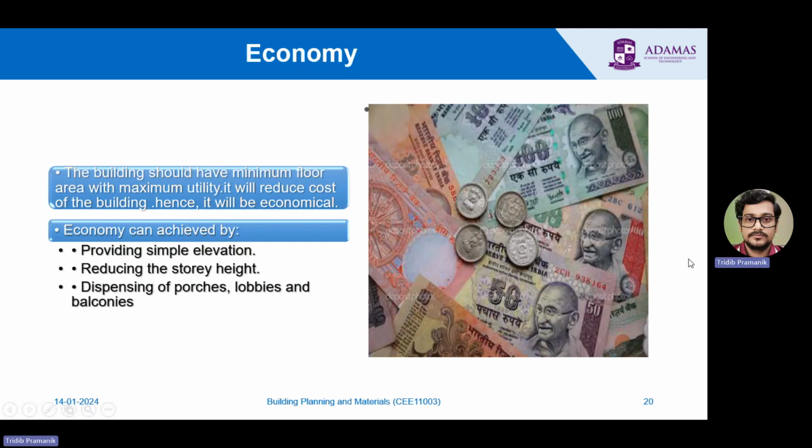Next one is economy. So this is obviously a vital thing, because when we go for construction of any item, obviously we need to raise some fund. Now the building should have minimum floor area with maximum utility, and it will reduce the cost of the building, and hence it will be economical. As long as we restrict it to a minimum floor area, obviously it will cost very less, because we all know that when we go for the contract, it goes by the area of floor or the area of covered space. Now, if we can provide the same amenities, same facilities with a smaller floor area, definitely it will cost less.